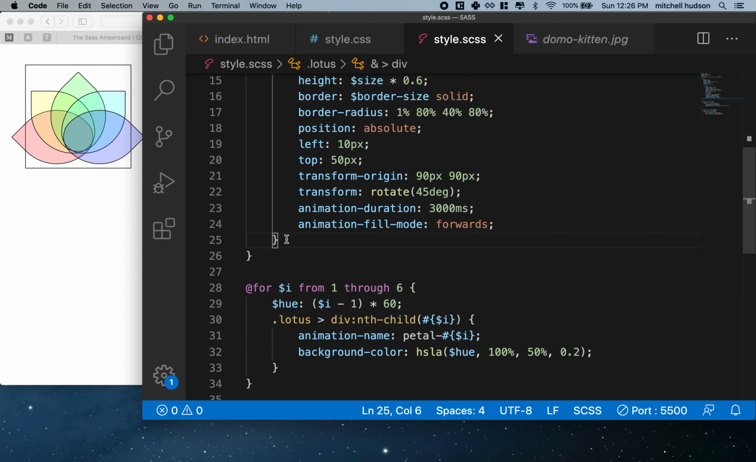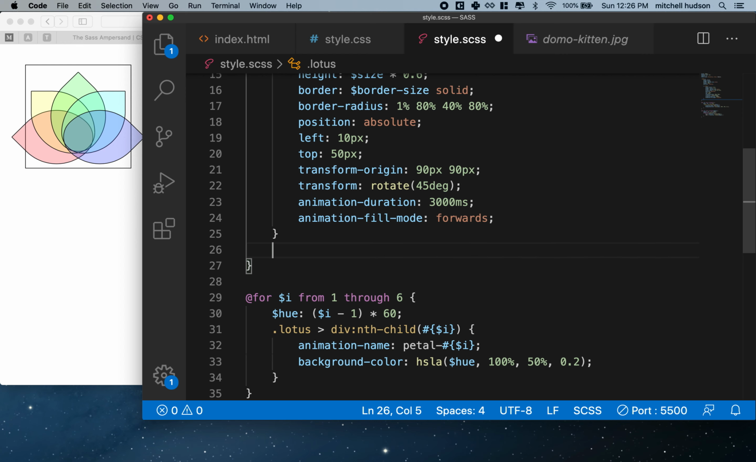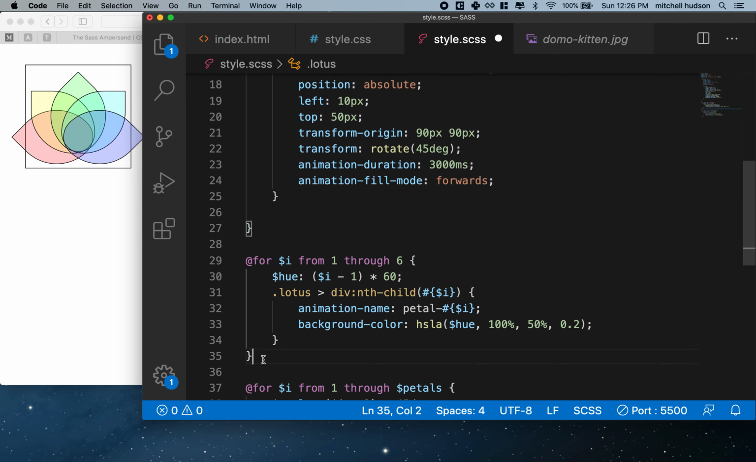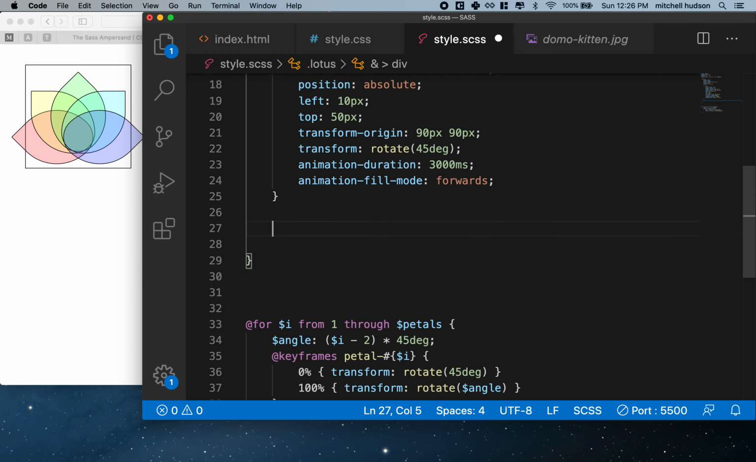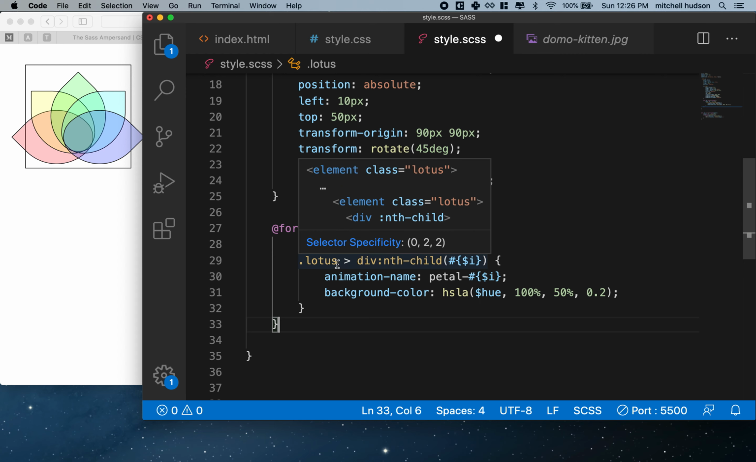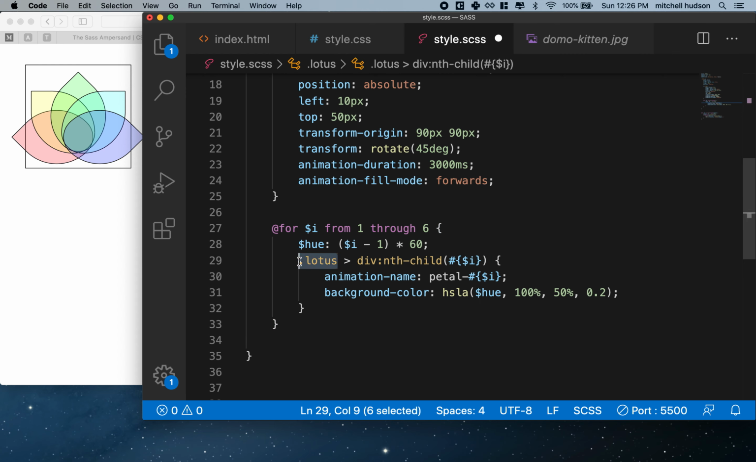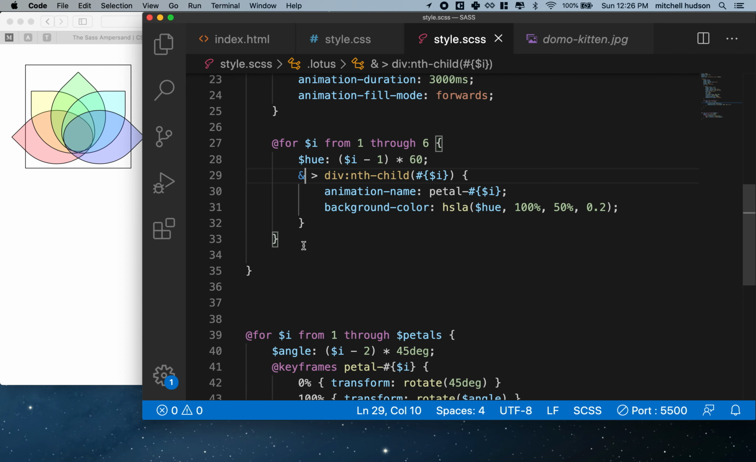Okay, so how did you do on that one? Let's go over the solution that I came up with. What I'm going to do is copy this thing. Actually, I'm just going to cut it, and I'll put it in here. And now I can get rid of Lotus and just put the ampersand here, right? And there we go. We got our Lotus still animating.